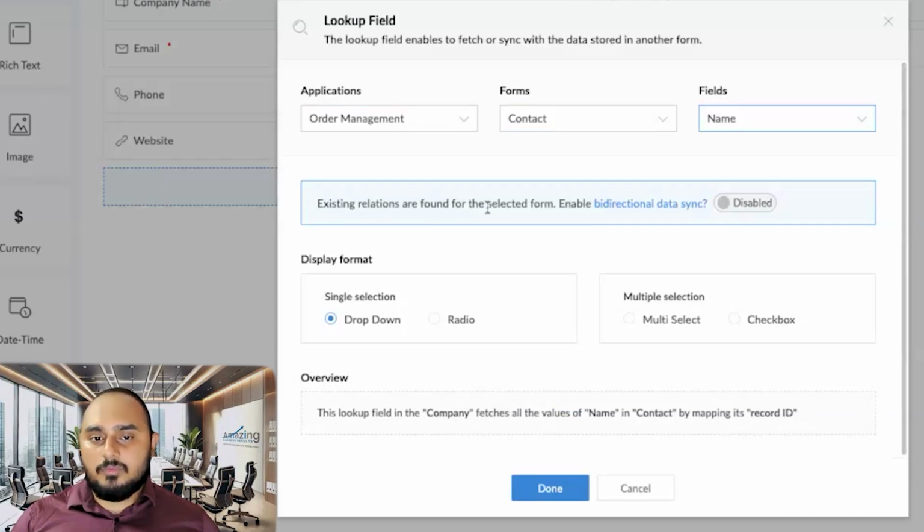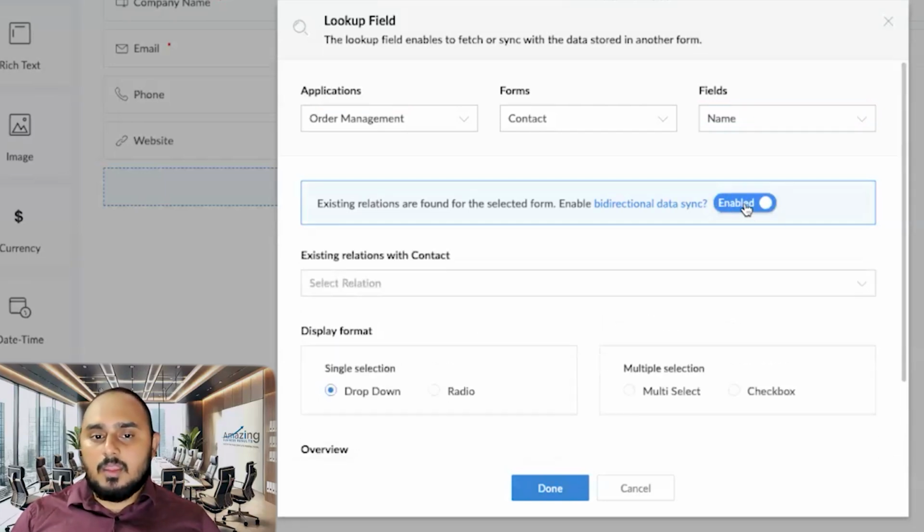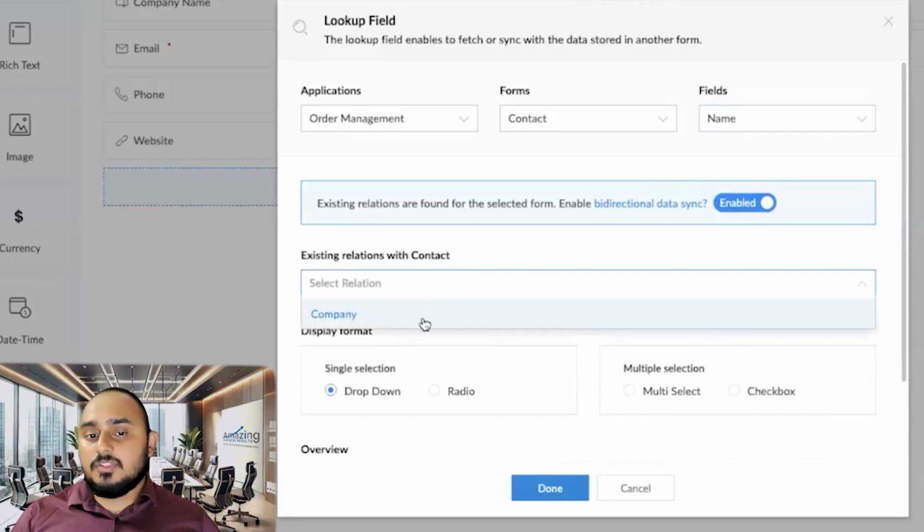Existing relations are found for the selected form, enable bidirectional syncing. So we have to click on enable here to create that bidirectional connection because there is an already existing relation with the previous one. So that's why this is showing now. Previously it didn't show. And then we can choose the connection, existing relation with the contact. This is a field that we created for that previous connection.